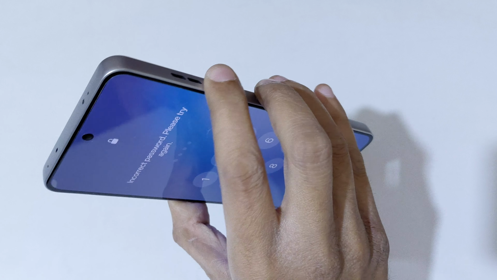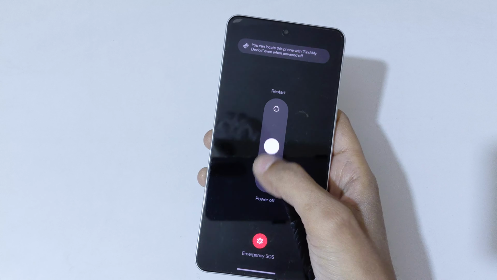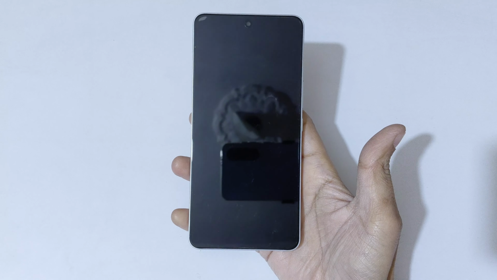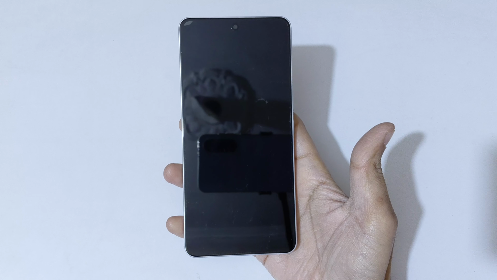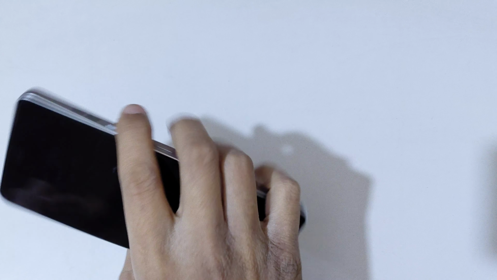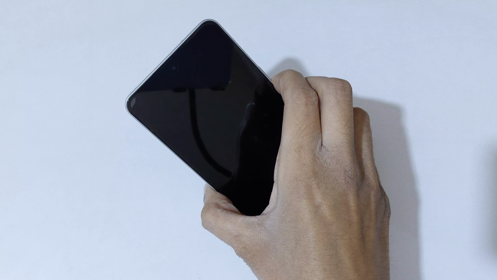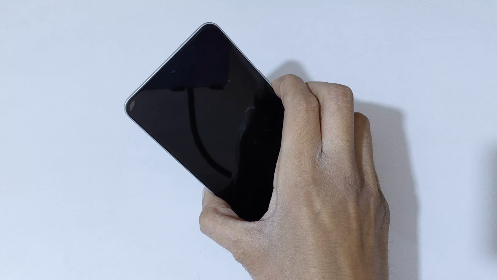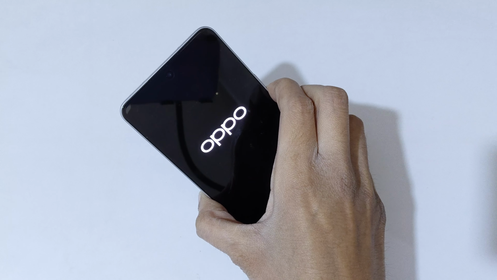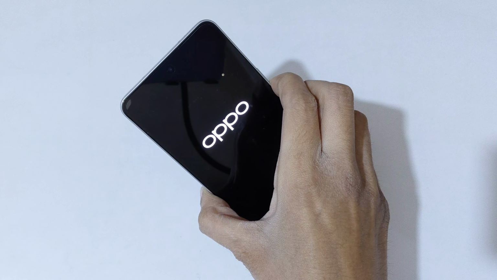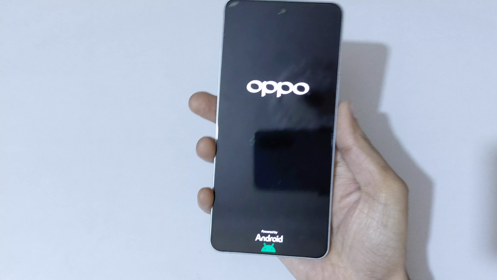To do a hard reset, first press the volume up and power button together. Now slide downward to power off the smartphone. Now it is successfully powered off. Now press and hold the volume down and power button together for a few seconds. Press and hold it, and when the OPPO logo appears, release the buttons.